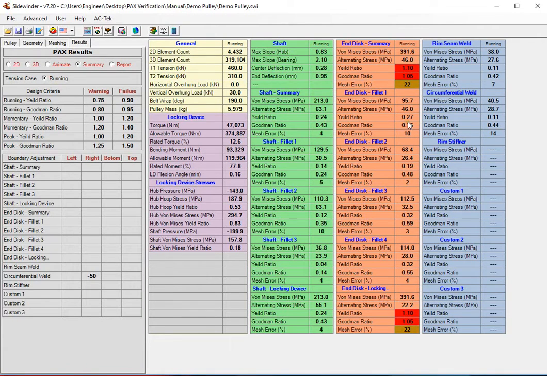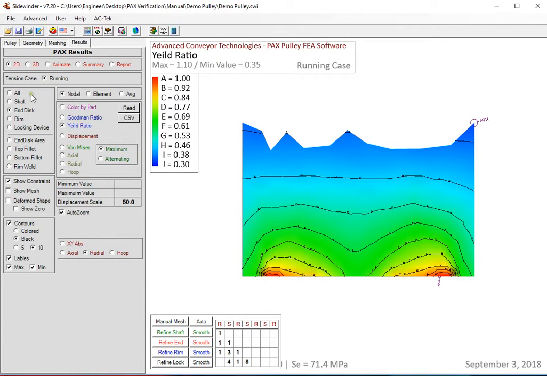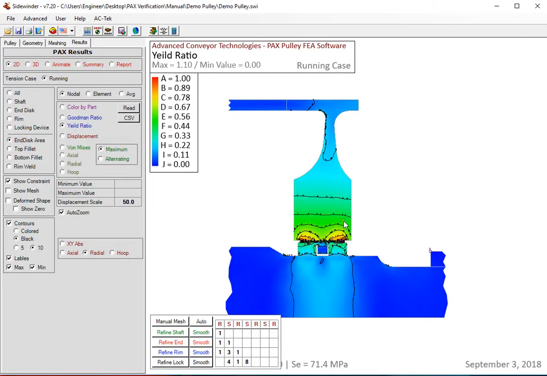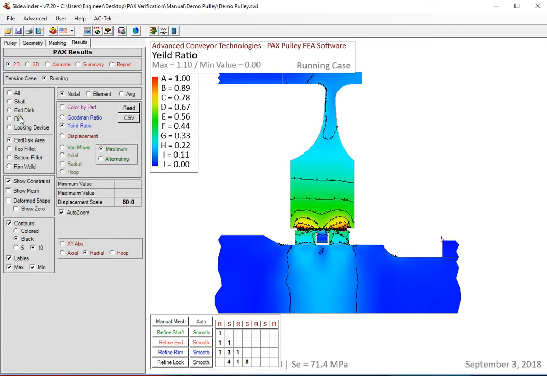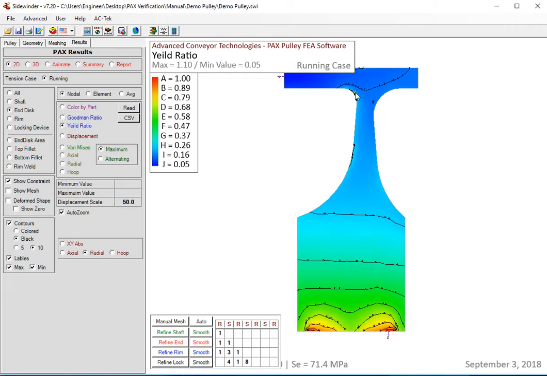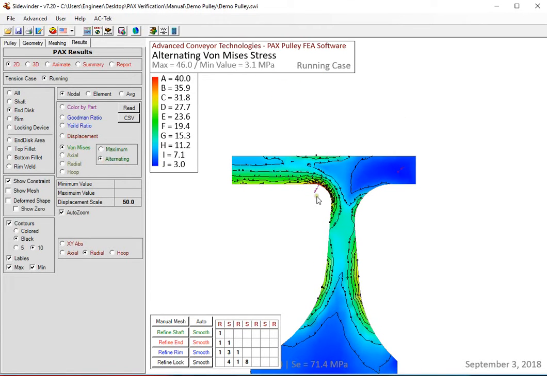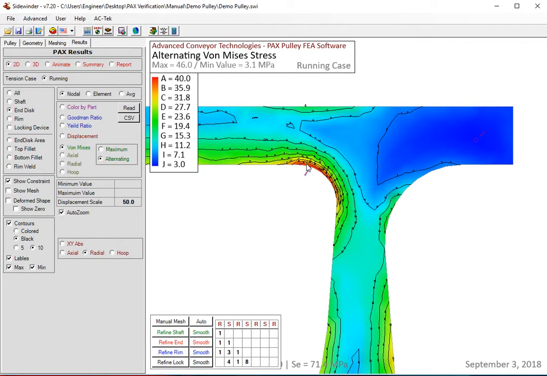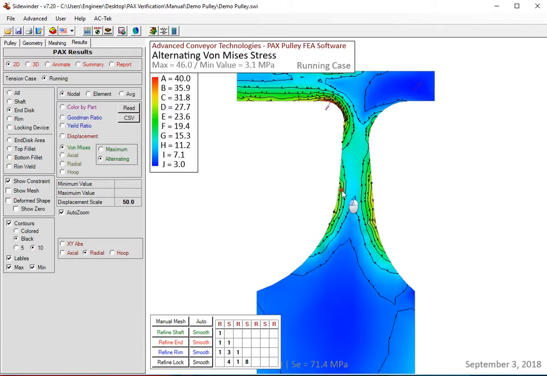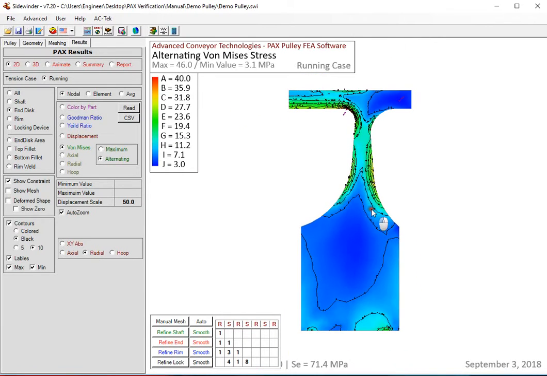We ran the running tension case here, and so I can look at all of my stresses. In the locking device, that seems to be the high stress area. Just look at the end disc area right there. If I look at my end disc, where the maximum von Mises alternating stress is, it happens to be right up here, where we'd kind of expect, on that inside weld. So that would be an area that we'd want to analyze and optimize.